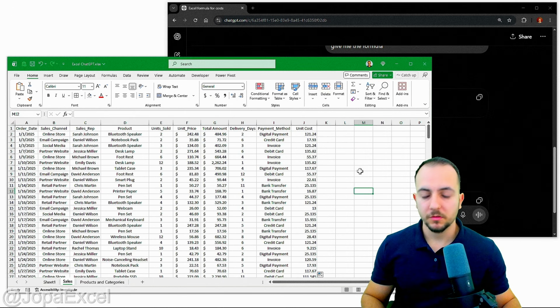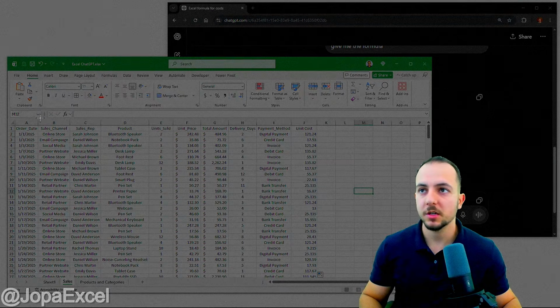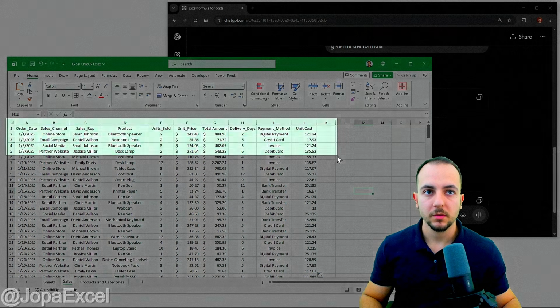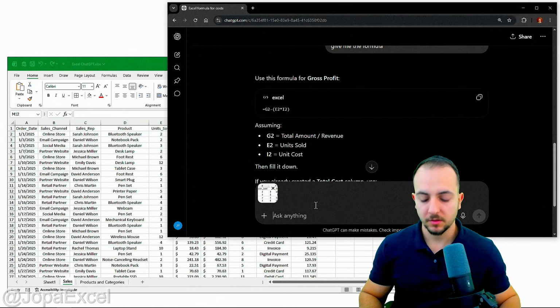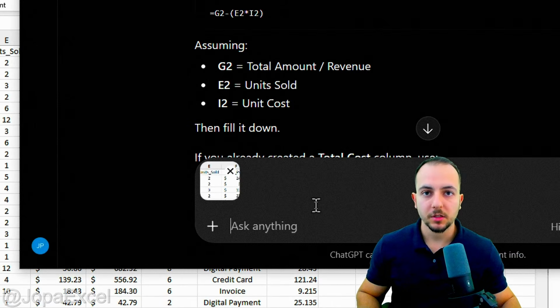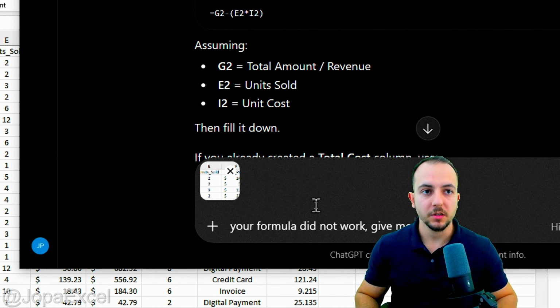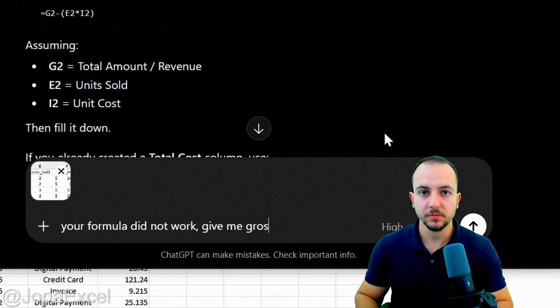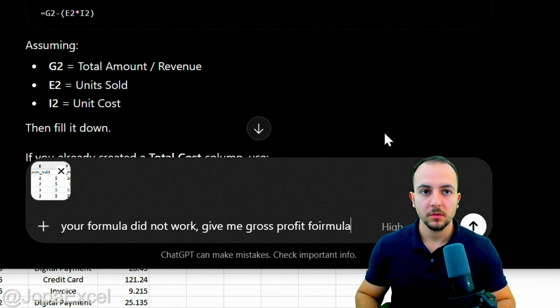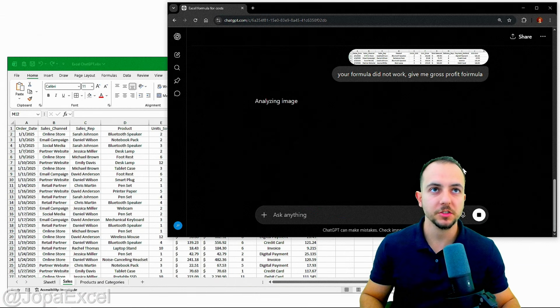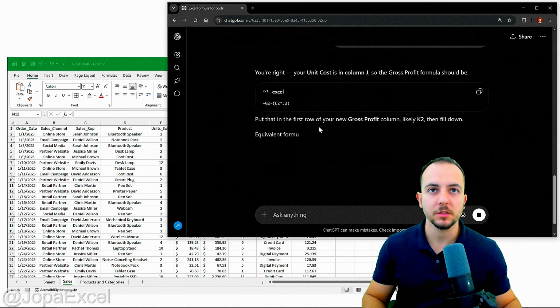But let's do something again. Let me take another screenshot right here of all the columns and a couple of rows. Okay, let me send it to ChatGPT. And I'm going to tell ChatGPT, your formula did not work. Give me the formula to calculate the gross profit. Okay, I made a typo here, but I'm going to leave it because, as I said, ChatGPT is very smart. And let's see what ChatGPT is going to return.